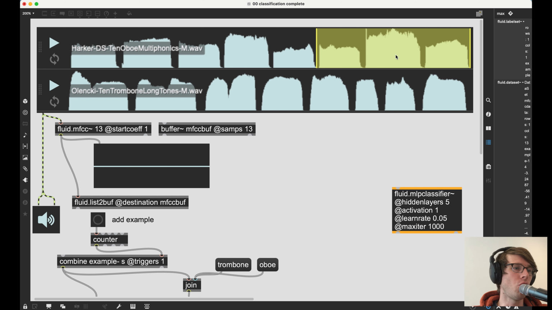If we have an oboe player and a trombone player on stage together, maybe they're improvising, taking turns, and we need the computer to be able to identify which instrument is playing, right? The sounds that the oboe player is playing are not going to be in the training set. It won't have seen those before. So here we're mimicking that by reserving some of our data to test it on after we do the training.